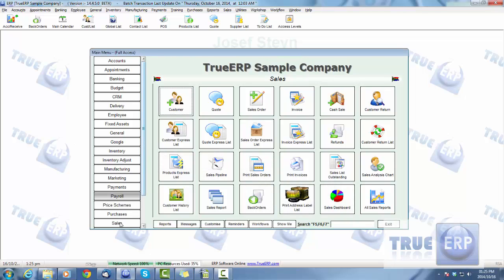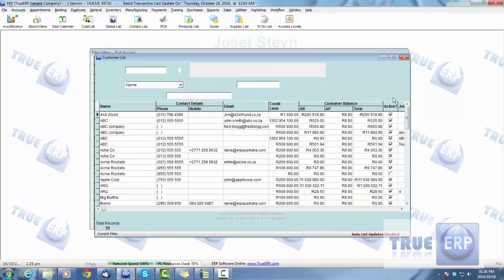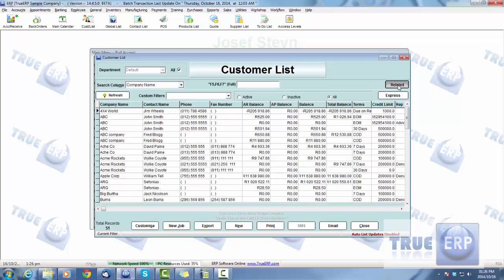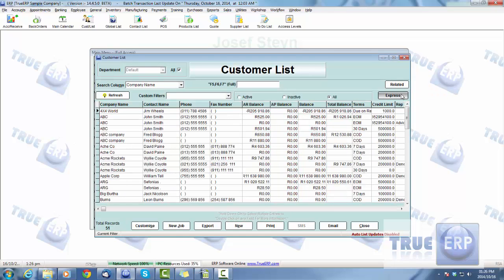So what we're going to do is jump into our sales module or tab here and look in our customer express list. This is going to open up all the available customers you have within your express list. You can look at this in detail, you can look at the related customers, and you can just go back to your regular customers.